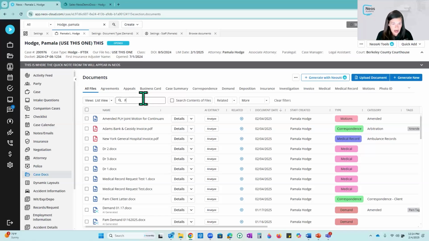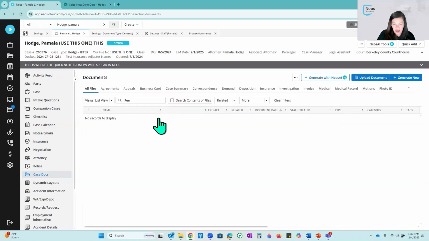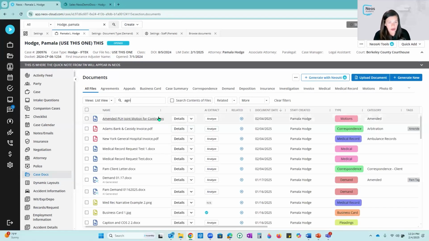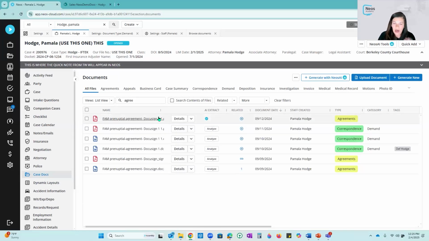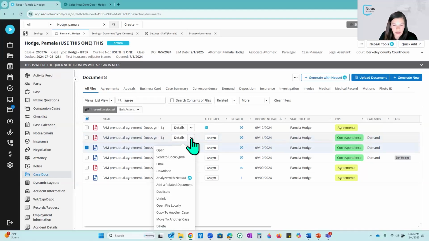I can go up here and type in the word fee, and it's going to filter out any documents that I have with that. So maybe not fee. So let me try agreement. Is there anything that may be in here that says agreement? Oh, okay. I have this document right here that's a prenup, and that's the one I need to send to my client. I hit the drop down.